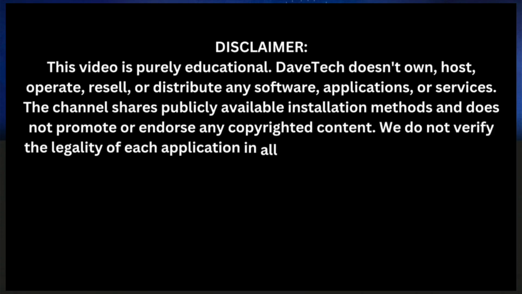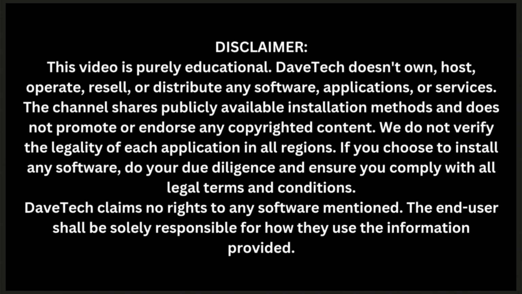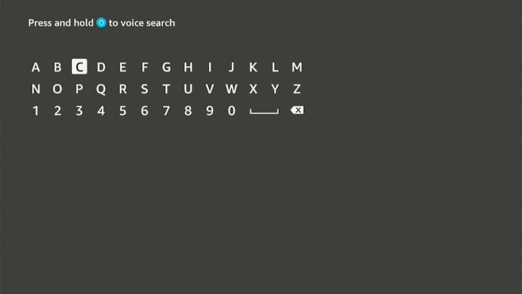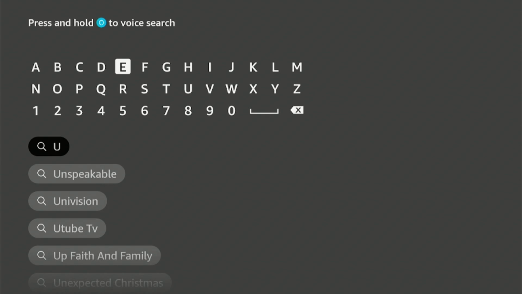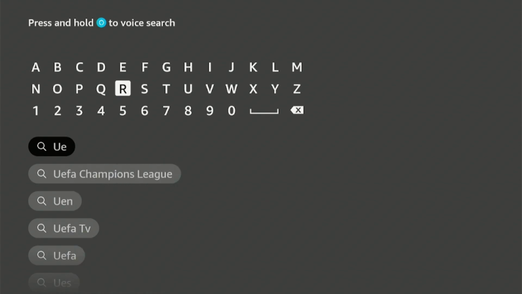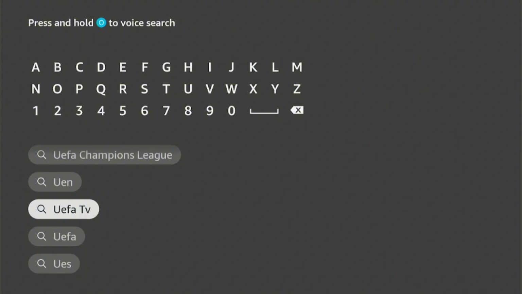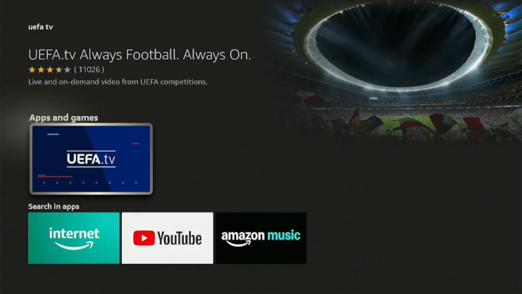So under Find, just go to Search and you should find this keyboard right here. Use the keyboard to search for the app of choice. So in this tutorial, I'll be looking at UEFA TV. So UEFA. As you type it, just look at the suggestions below. So hit on UEFA TV with the OK and click on the app.